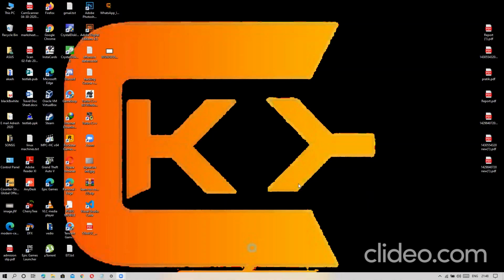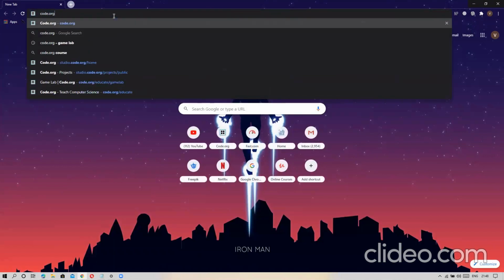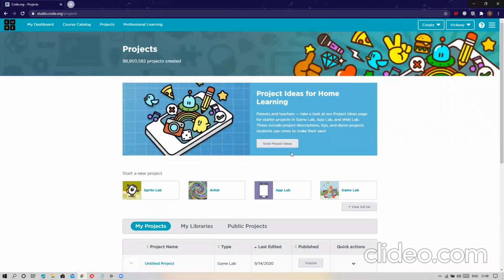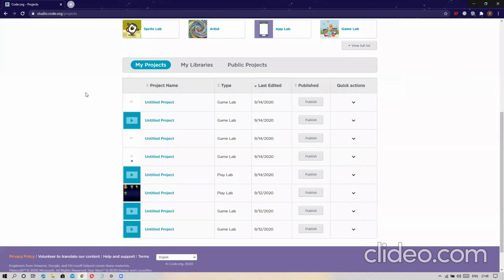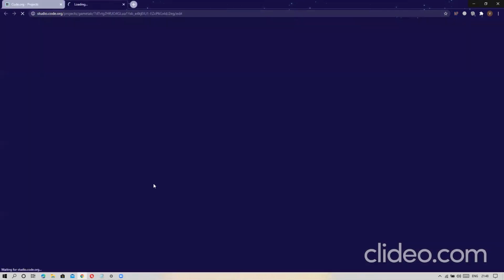In today's lecture, we are going to learn about countdown timer, and I will teach you how to make a countdown timer. The first step for making a countdown timer is go to Chrome and search for code.org. As soon as you search for code.org, you can see the website of code.org. Now you can select this project. As soon as you select this project, you can scroll down and select any one of the untitled projects. So I am going to select this untitled project.